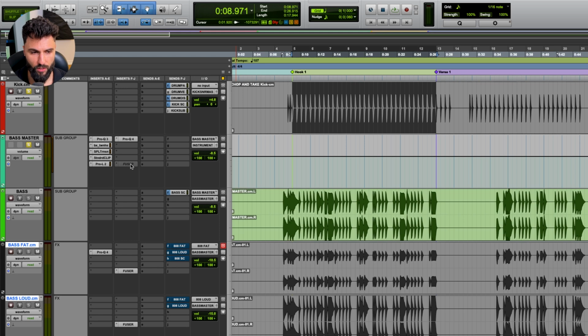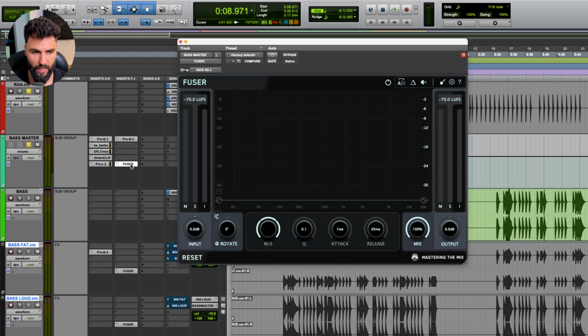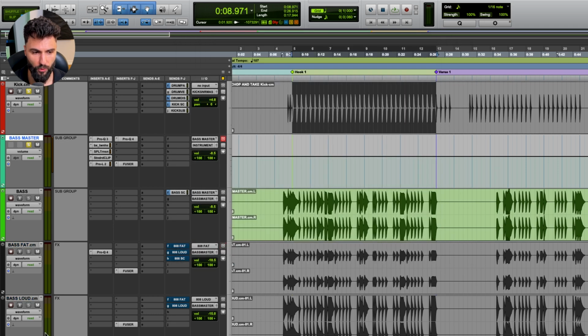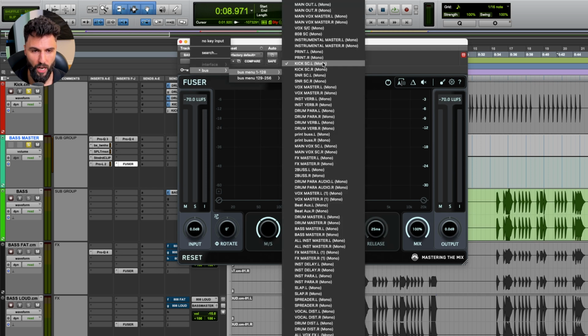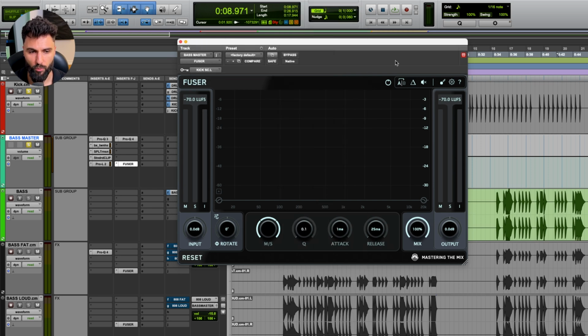First, we'll place an instance of FUSER on the sound that we want to be submissive or secondary, which is going to be the bass in this case. I'm specifically applying it to a bass master where 3 different bass tracks go. Next, we're going to route the sidechain input of FUSER to receive signal from the track that we want to be dominant, which is going to be the kick in this case. With this setup in place, when I play the track, FUSER is going to automatically identify and highlight frequency conflicts within the interface, like so.